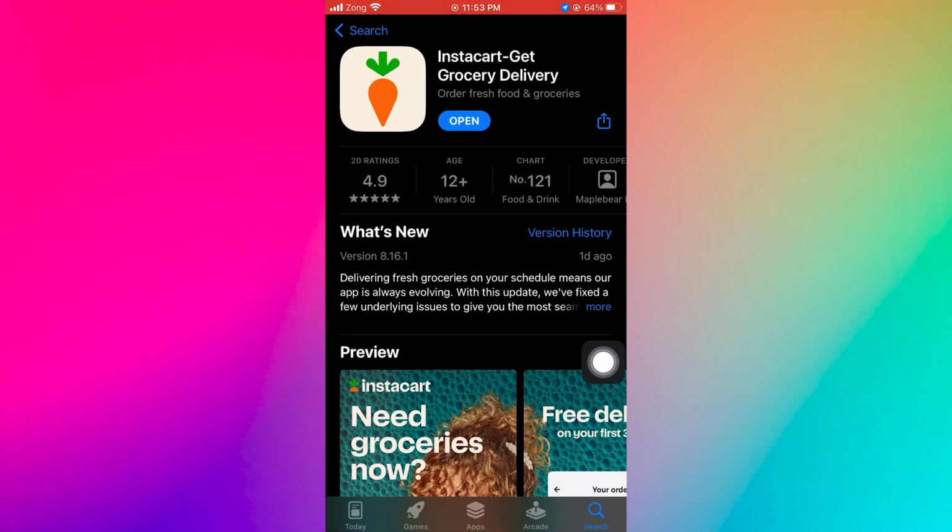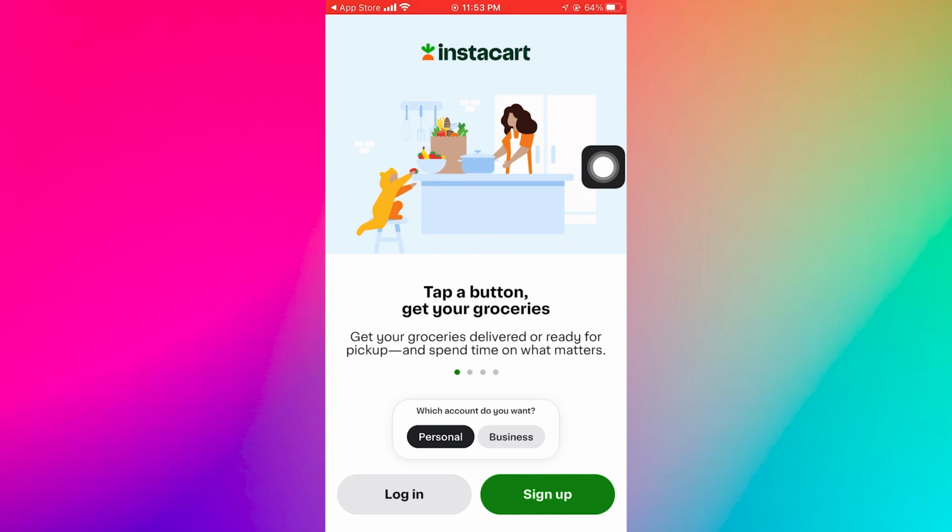First, download the Instacart app from the Google Play Store or Apple App Store. Open the Instacart app on your mobile phone. You have to choose your account type, whether personal or business. Tap on the sign up button to start creating your Instacart account.